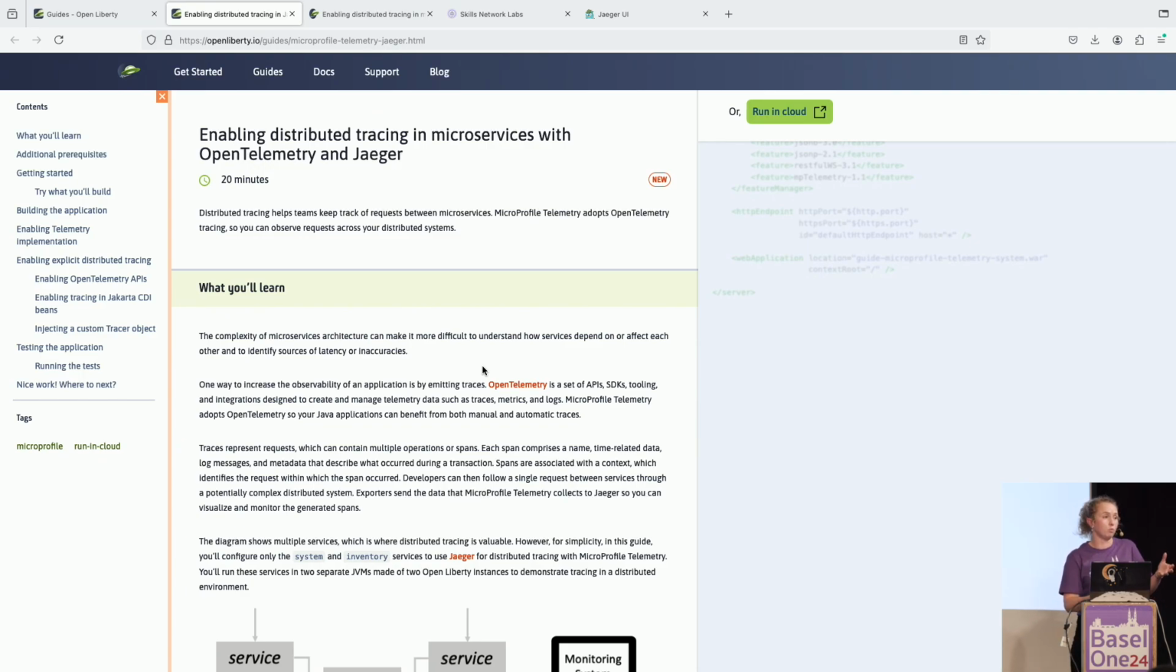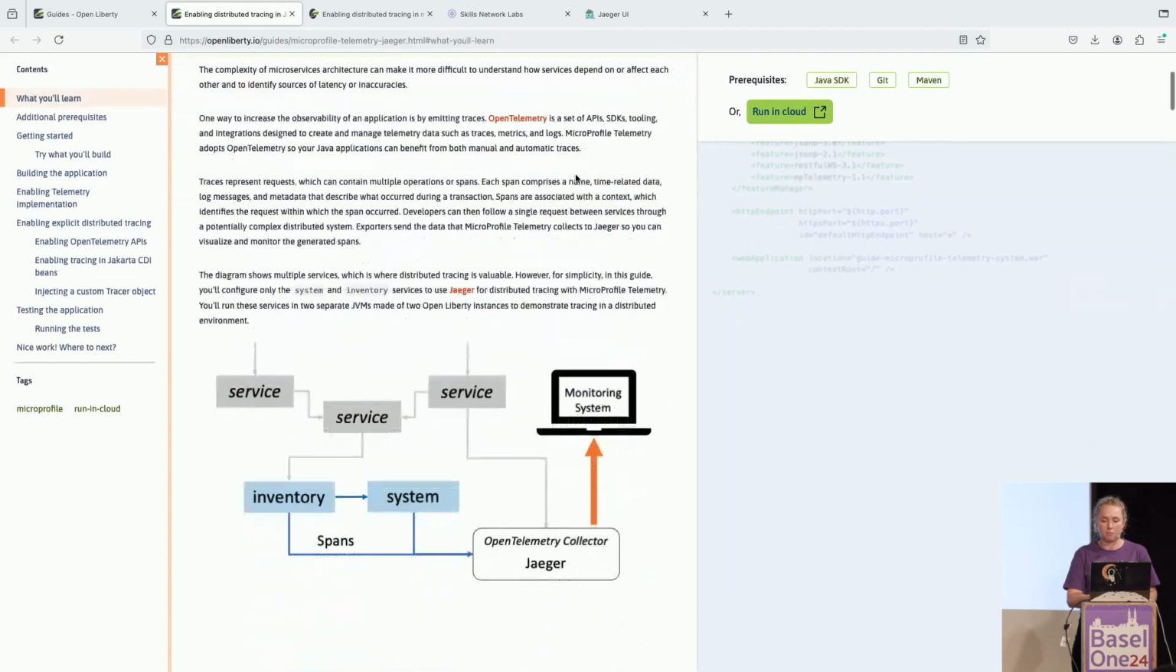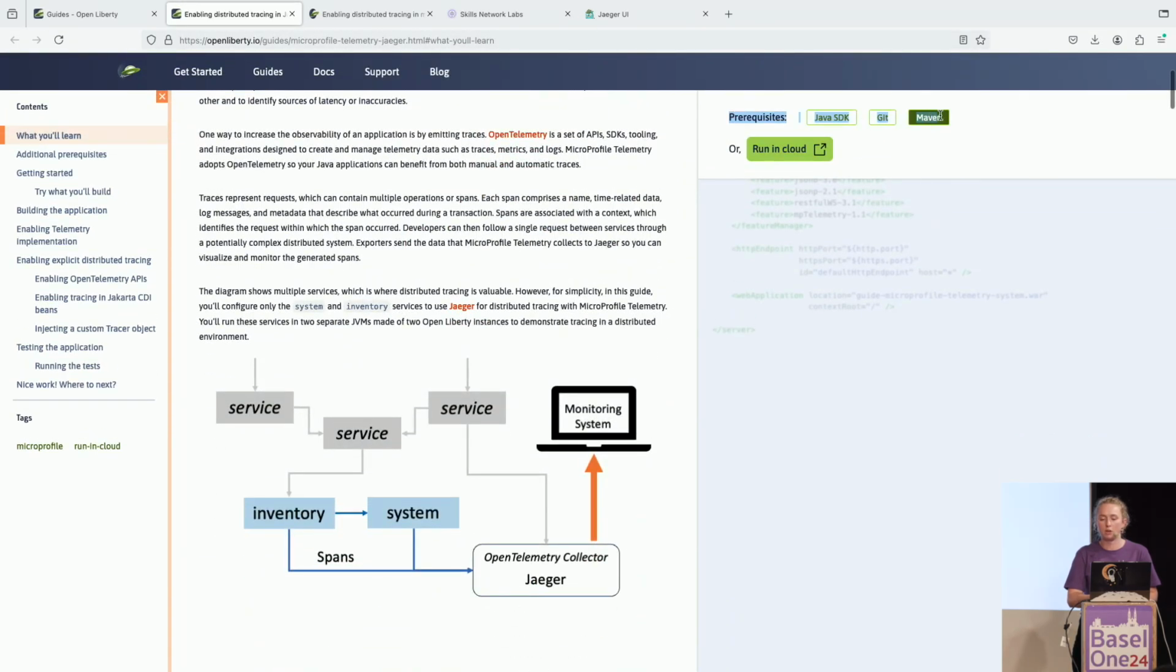If you don't want to run it in the cloud native environment, or if you're doing one of the labs that doesn't run in that environment, then just make sure to look at the prerequisites that appear in the top right-hand corner, because those are the ones you are going to need locally if you do run this locally.